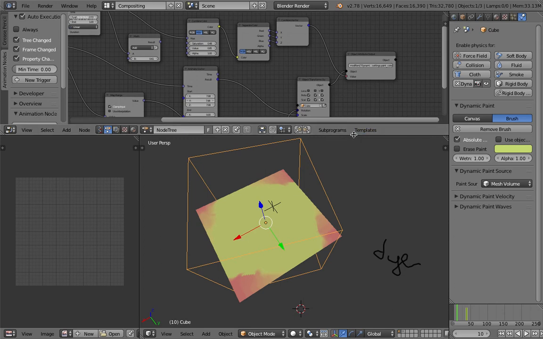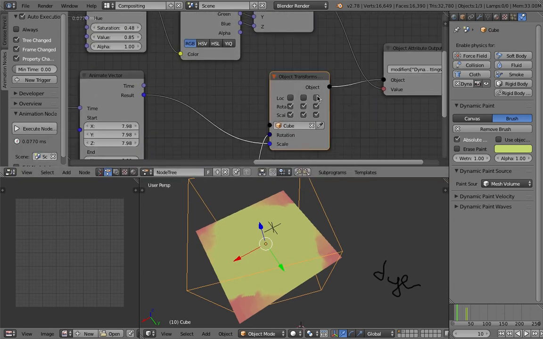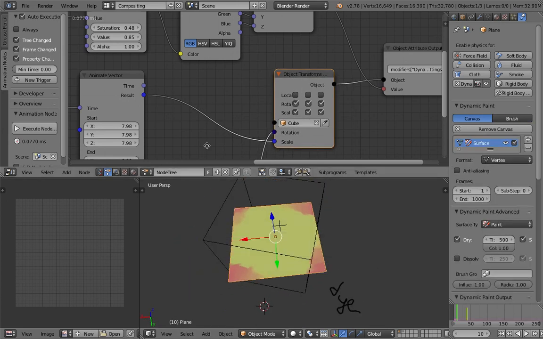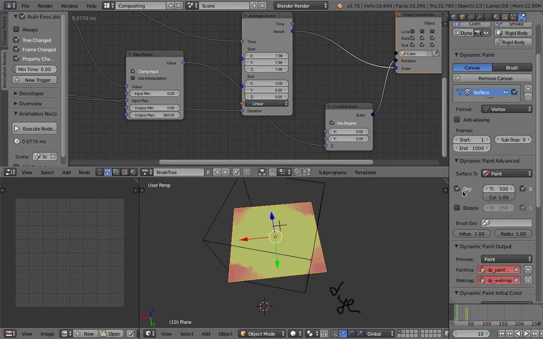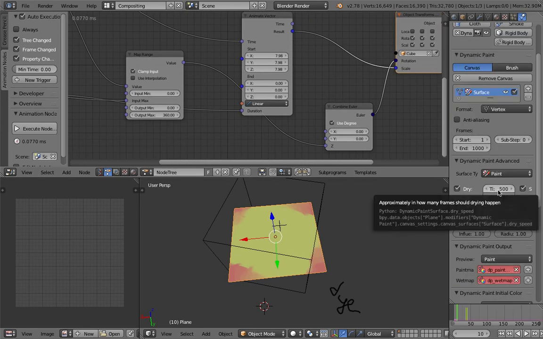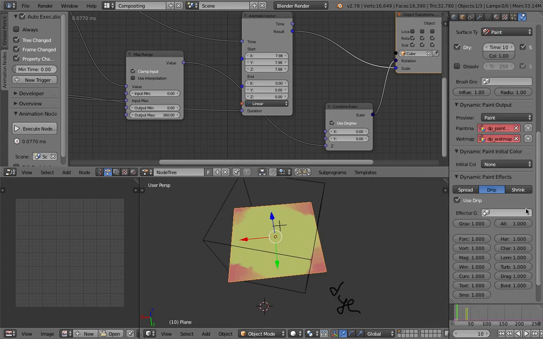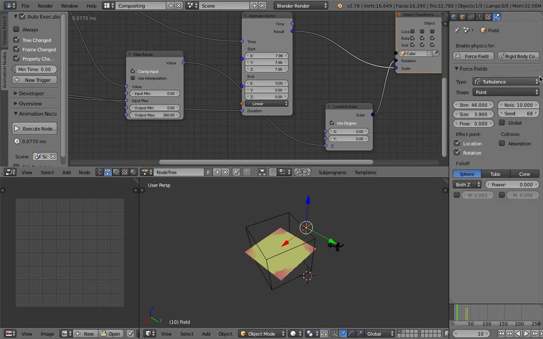Let me see what else I haven't played around with. Location, I just keep it at 0, 0, 0. I'm not changing locations. Let me see. What else? The canvas, we can actually make it dry faster, and then we can make it dissolve as well. Not gonna do that. Shrink.